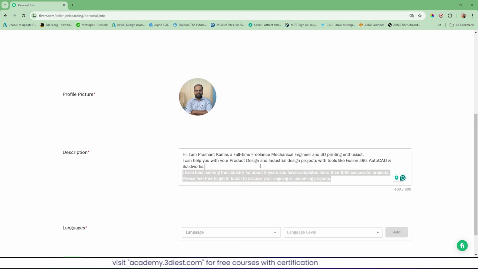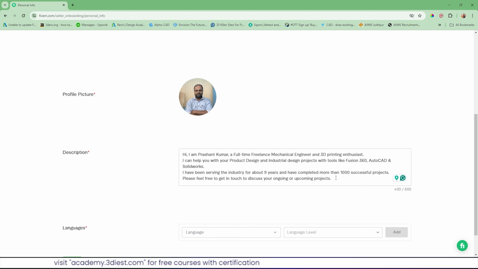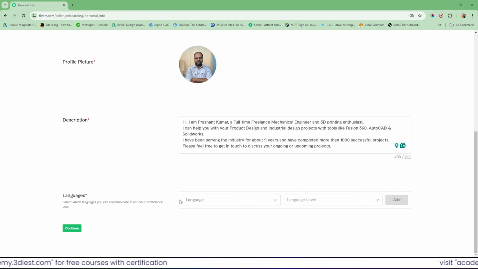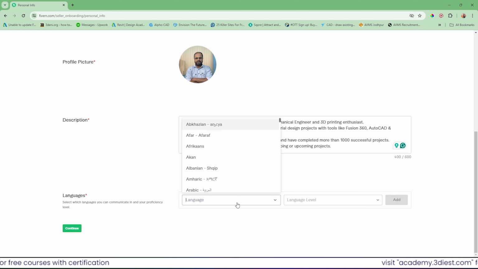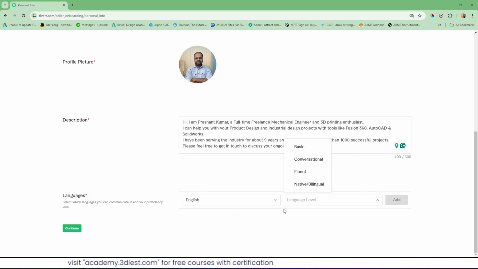So this is how you can plan your introduction. If you want to include something else, you can include it, because here you can see we still got 200 characters of limit left. Try to utilize the maximum limit you are getting over here. Now the next section is to select your primary language. You can select from this list. Whatever language you are selecting, make sure that you are selecting it as fluent and then click on add.